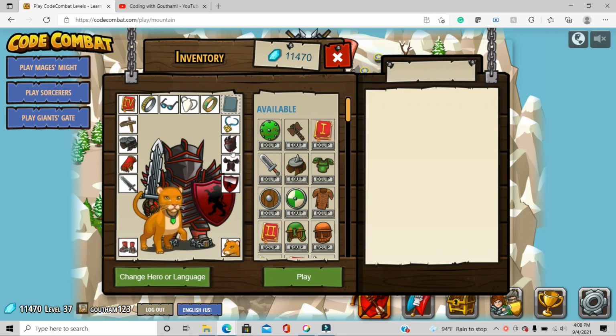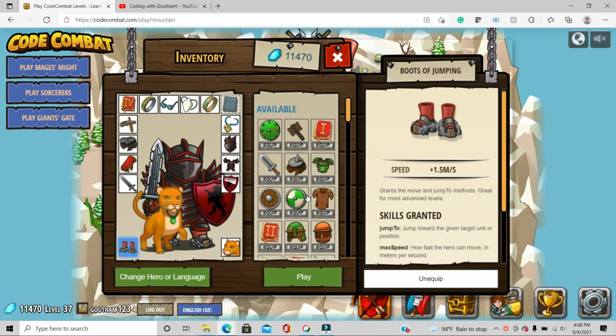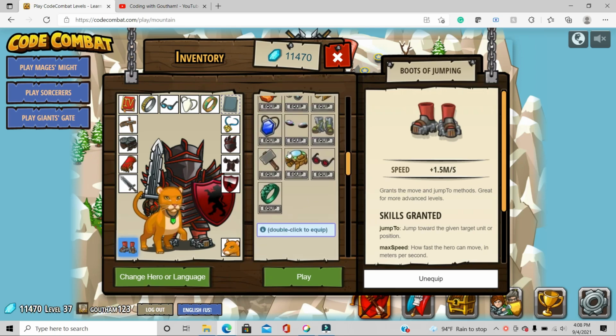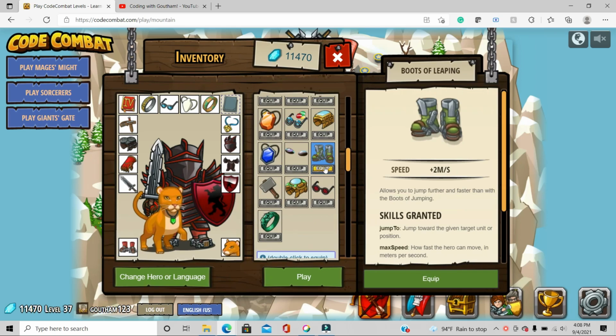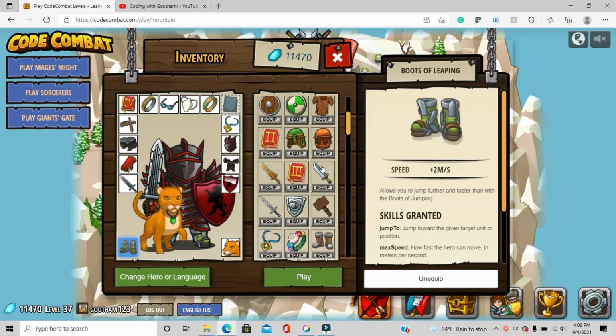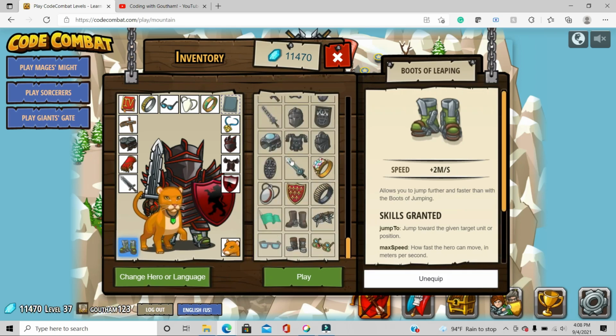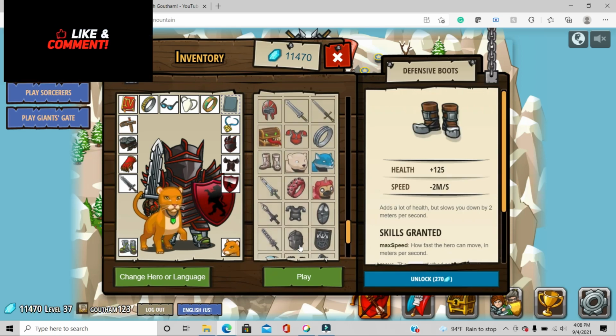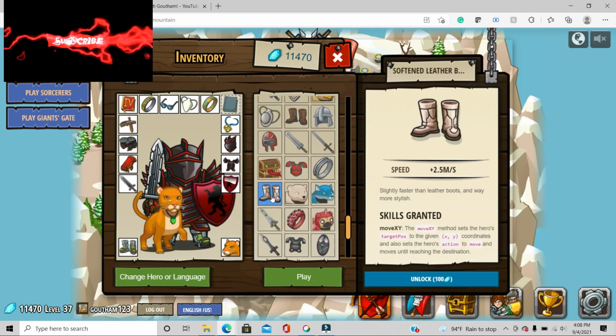Okay, just some normal gear. And next time, make sure to get your best boots on. And you can even buy some from the store. I'm just going to equip my 2 meters per second boots of leaping. You can go down. And this has 2 meters per second. It minus 2 meters per second. You can see if you type of boot 2.5.